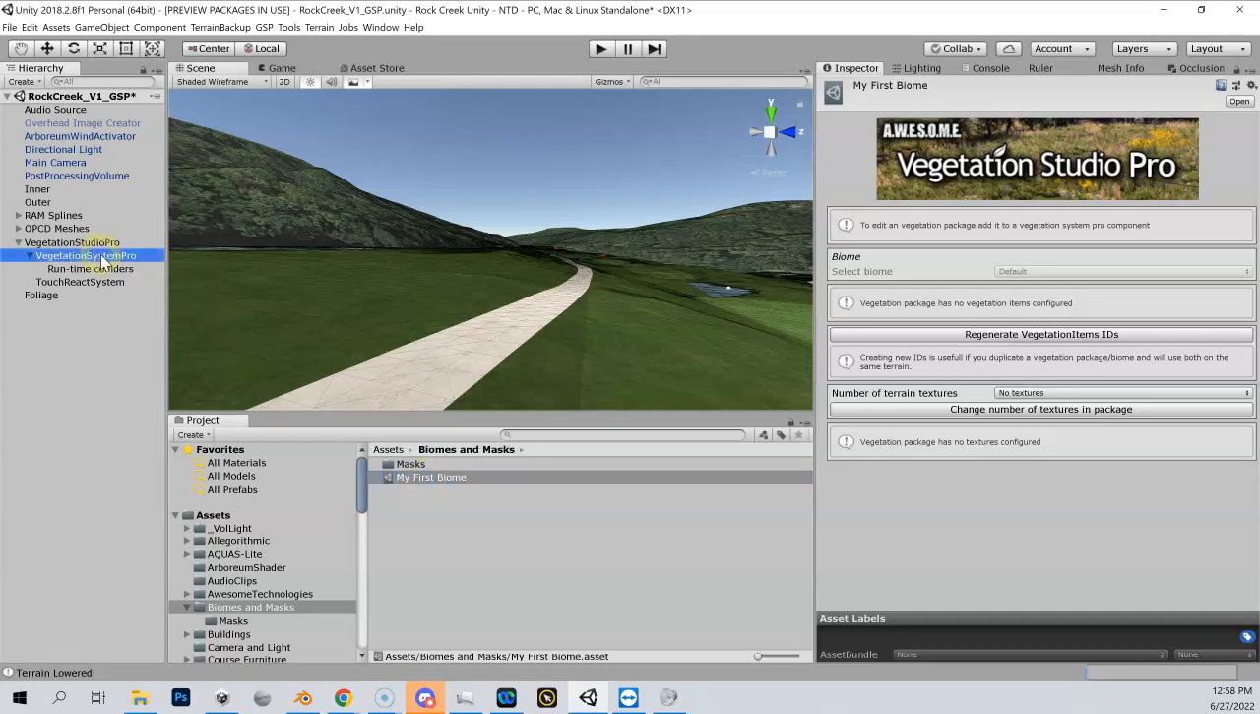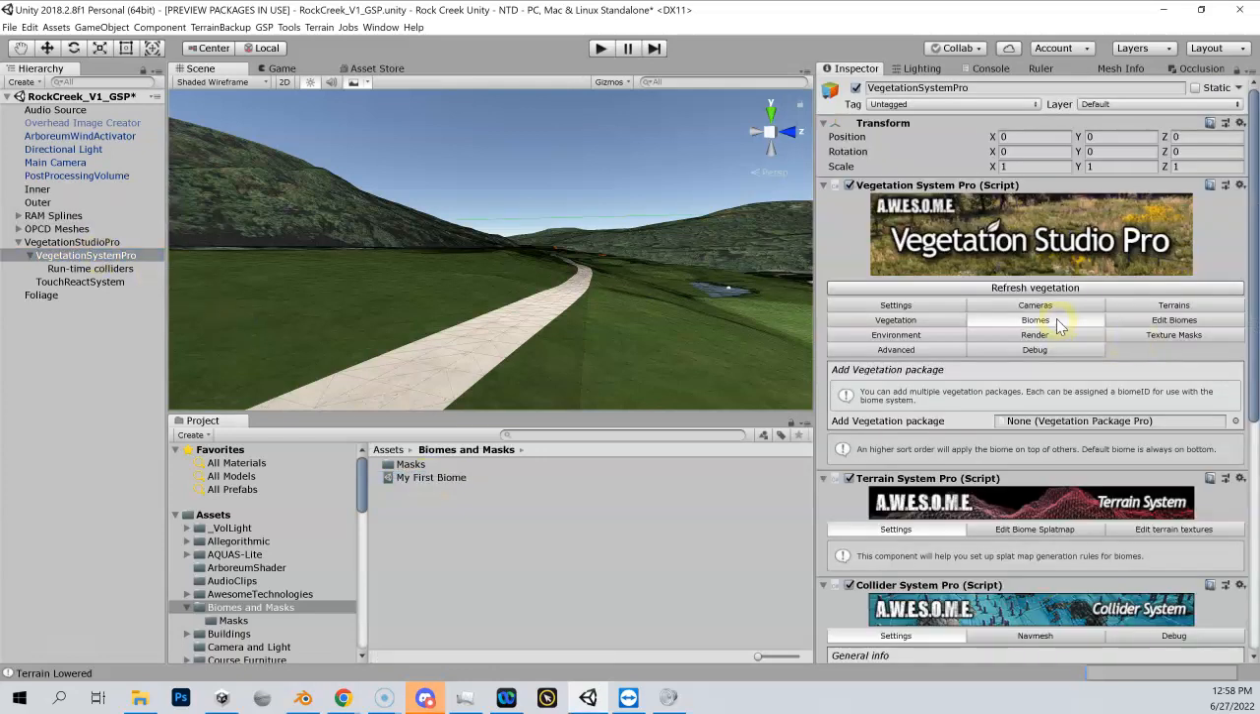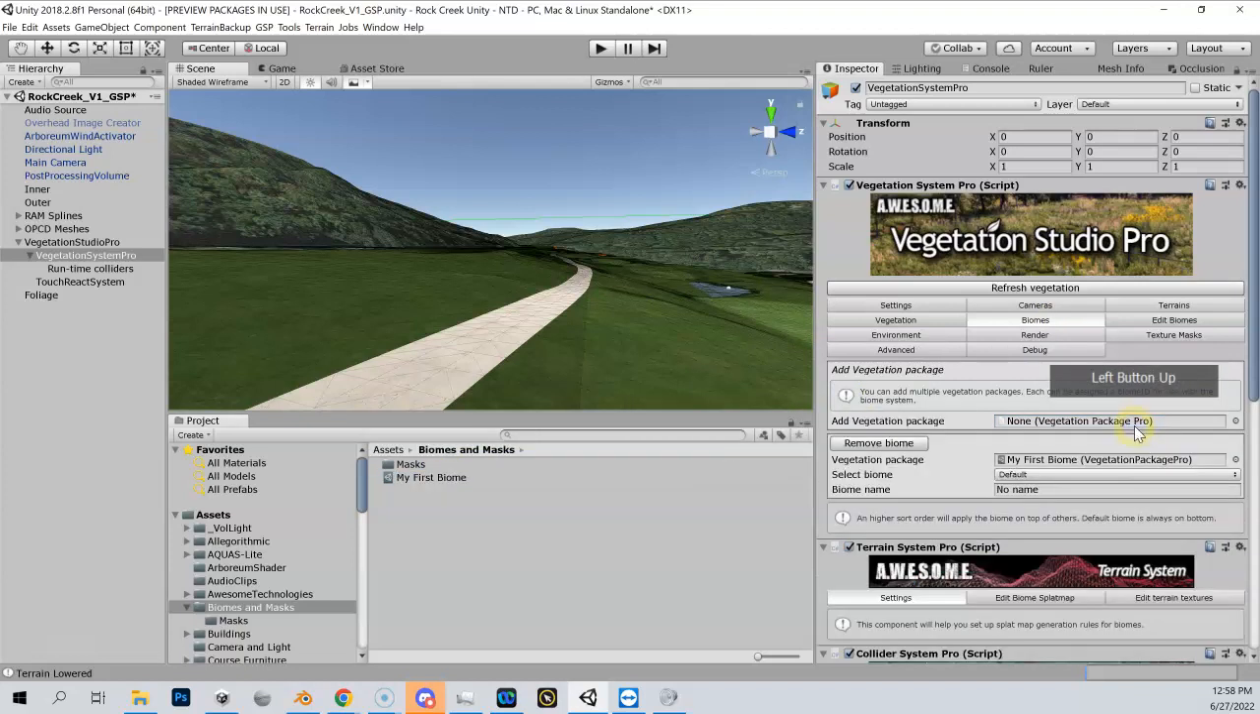So let's go back into Vegetation Studio Pro, go into biomes, and all we're going to do is take this vegetation package that we just created, and drag it over here. And as soon as we do that, we have our new biome. You can see that the vegetation package it's using is the one we just created, but this is empty at this point. We don't have anything in our biome yet. And it's labeled as our default biome, okay? We're going to leave that for now.